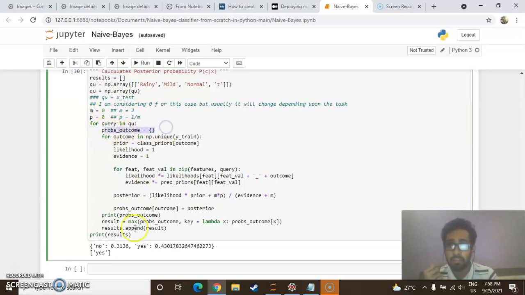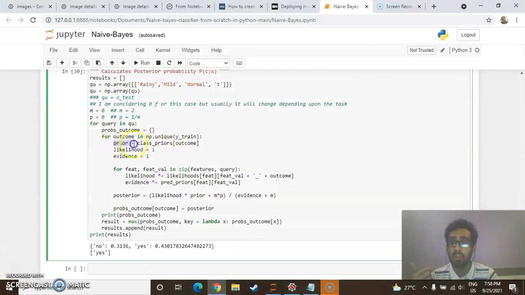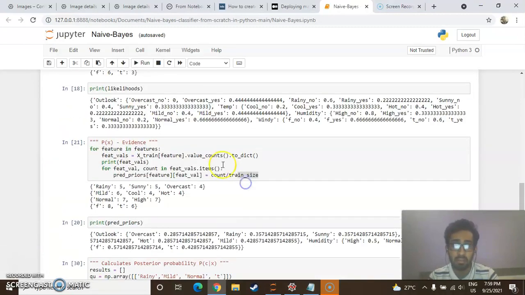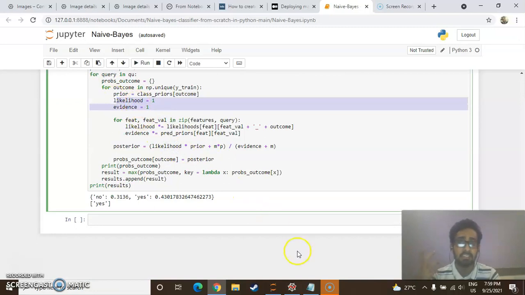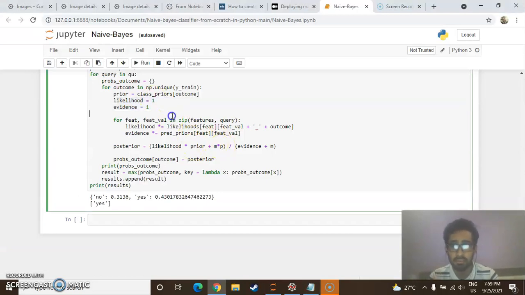So props outcome is nothing but a dictionary which will contain the probability of no given a query and probability of yes given a query. For outcome in np.unique, for each outcome we'll have to find the probability, so that's the for loop for that. Here we have calculated for yes and no, right? Now prior probability is nothing but class priors of outcome, which was this. Likelihood and evidence are initialized as 1 because we are just simply going to multiply all these.